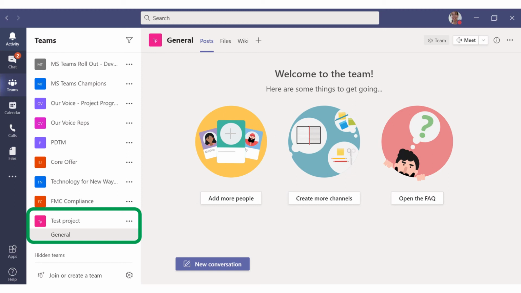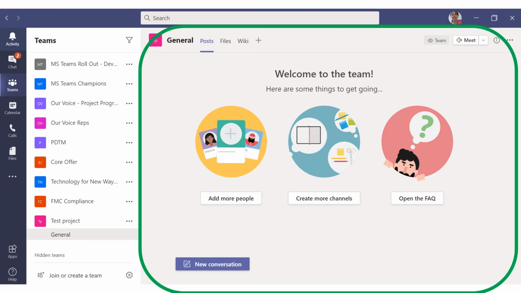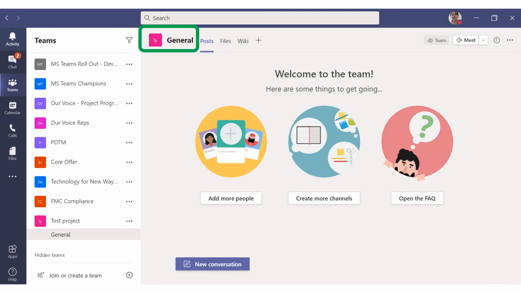And we can see here that it's automatically created a channel called General. Whenever you create a new team, it will always create a channel called General. A team cannot exist without a channel, and a channel cannot exist without a team, so the two always co-create at the same time. Because I'm in the General channel of the Test Project, the pane on the right is showing the General channel. And I know I'm in the General channel because at the top left of the pane, it's saying the word General. So that's how you can navigate and know where you are.